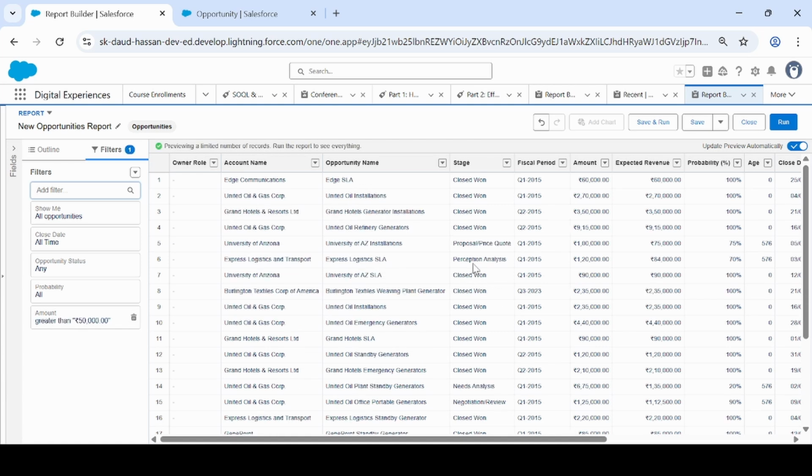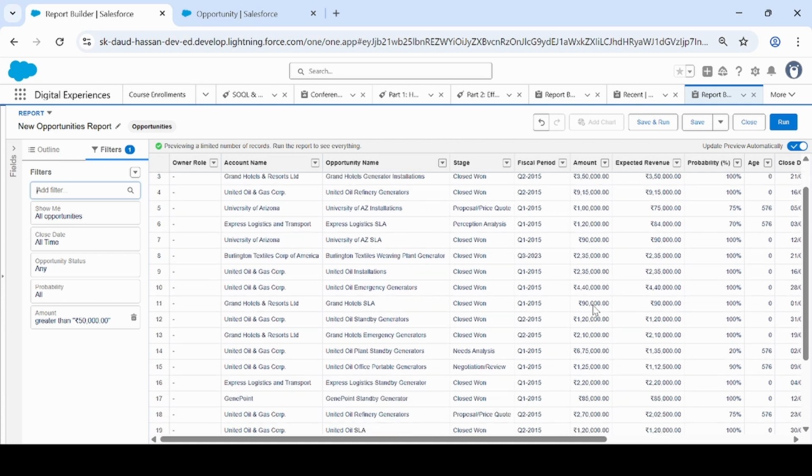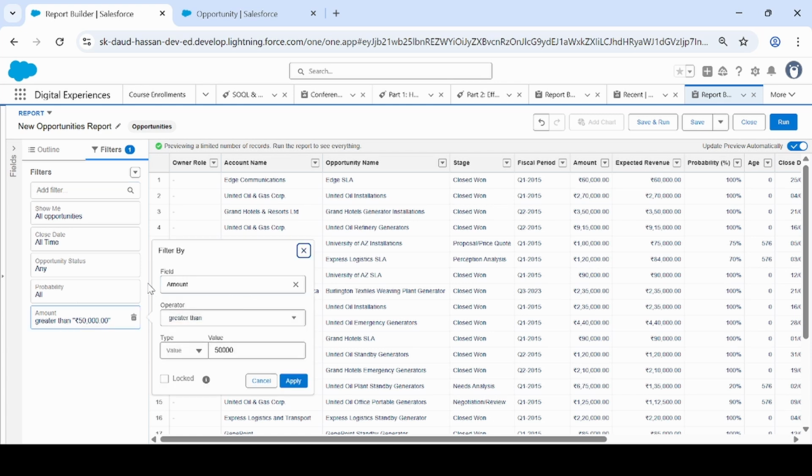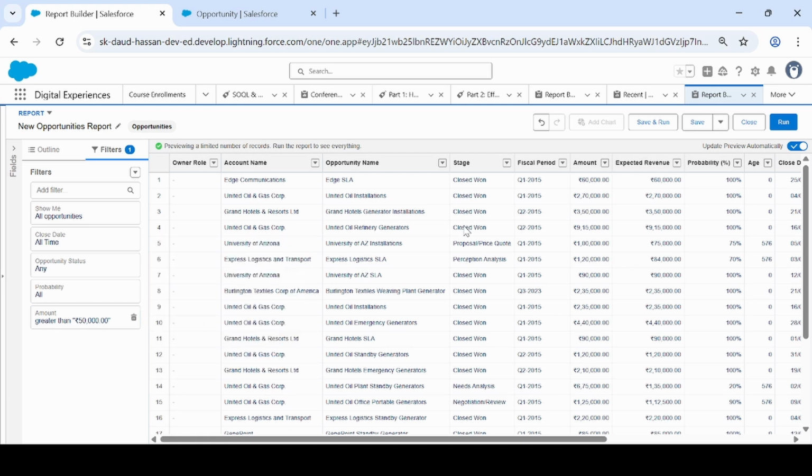and here you can see whatever records we are able to see, the amount is greater than 50,000. Okay, you can think of it as: only show me the records where the field meets a condition. Here the field we have is amount and it is meeting the condition greater than 50,000, so we are showing those records only.